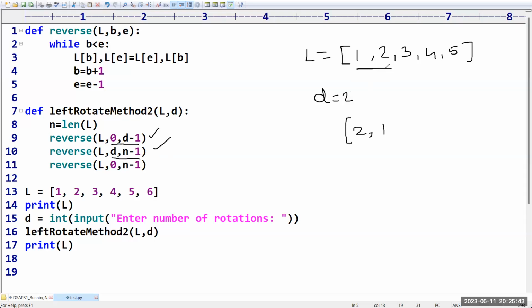D means what? 2. 0, 1, 2. From this I want to reverse. So what will happen? 5, 4 and then 3. Like this we are going to get. Now what are we doing? Reverse the entire list, so 3, 4, 5, 1, 2.